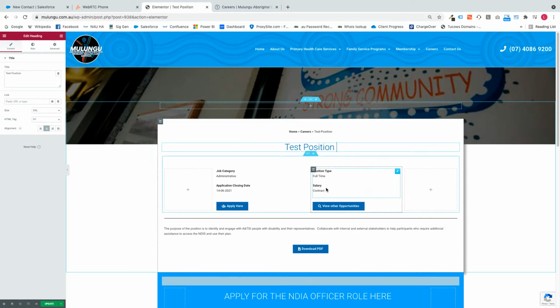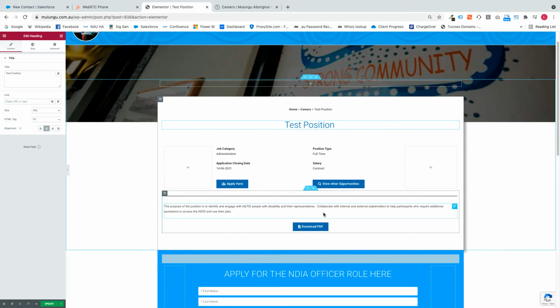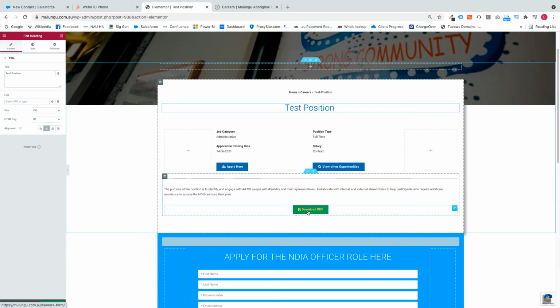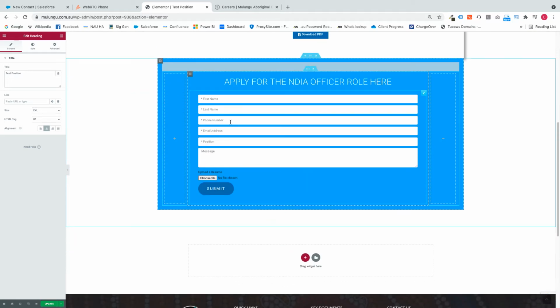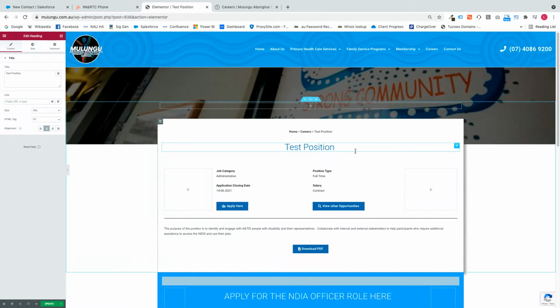We've got the categories here that you've requested, and then we've got the blurb as well, so you can put whatever you like in there. We've also got a download PDF functionality, which we'll talk about later, and then below we've got a little contact box so people can upload their resume and send you an email. Okay, so once we've done everything we need to in here, we're just going to hit update in the bottom left-hand corner.